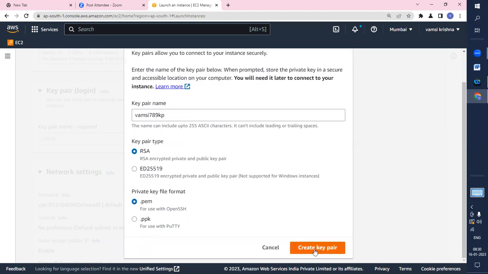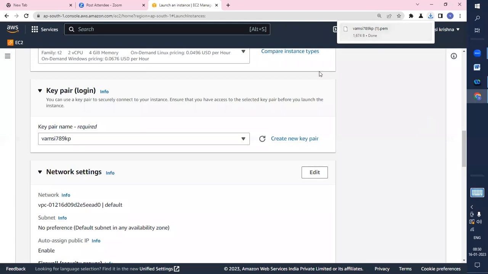Give the key pair name and just click on create a new key pair. That's it. When you click on create key pair, automatically one file will be downloaded. You see the same name is already there, that's why it is taking Vamsi789kp1.pem. Anyhow, we have downloaded a key pair. My key pair is in the downloads folder now, and that key pair is available with me. Now we have created a key pair and provided the key pair name called Vamsi789kp.